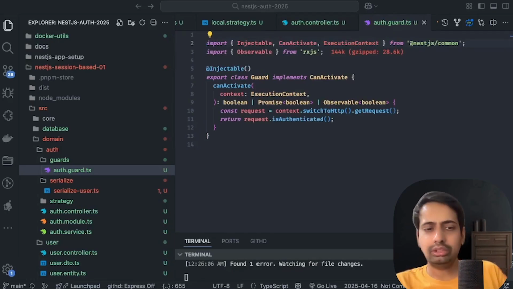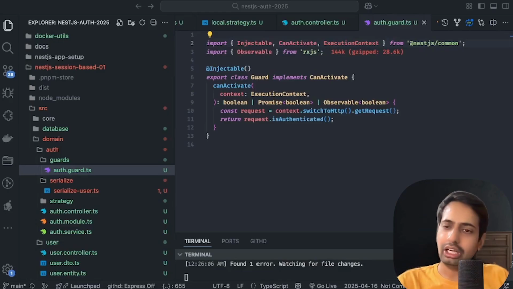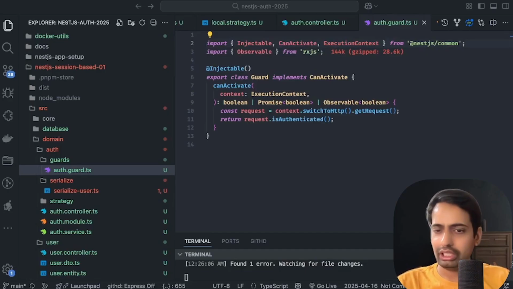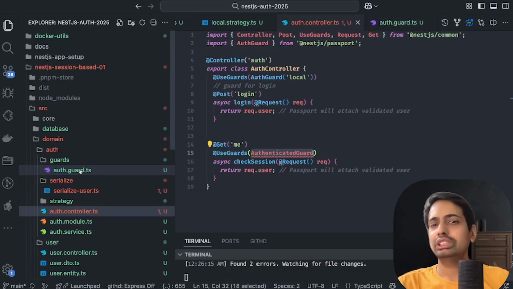There are multiple ways to register a guard. You can make it a global guard, or you can go to the controller route and just say UseGuards, AuthenticationGuard, because I want this guard only on some protected routes I have in the system. Here on this me route, I have added the authentication guard. Similarly, you can also create another session route and add the authentication guard. The authentication guard will be checking: if your session exists, then only I allow you to access it.